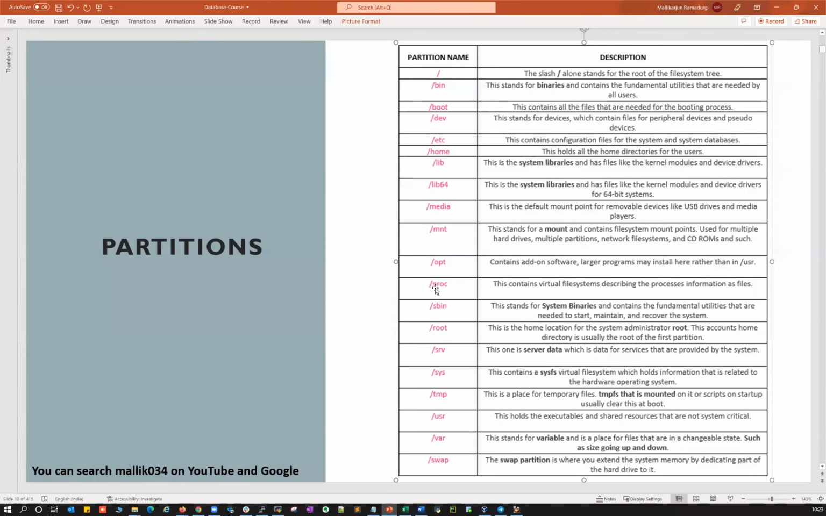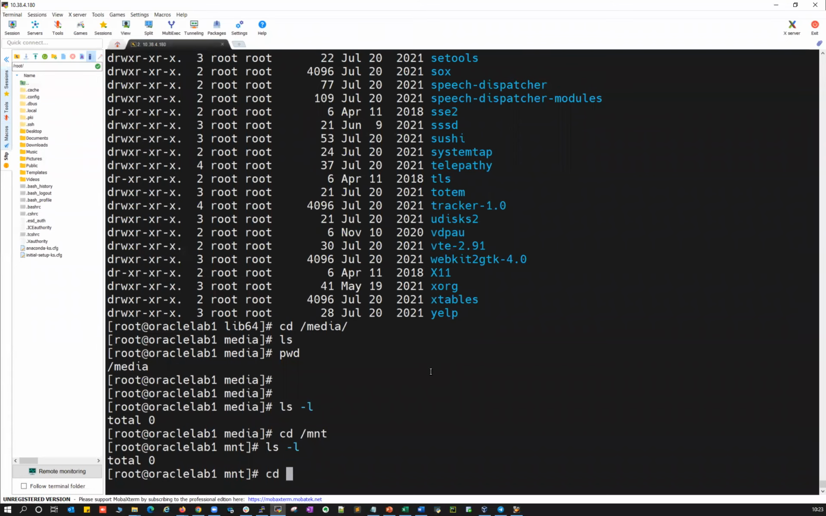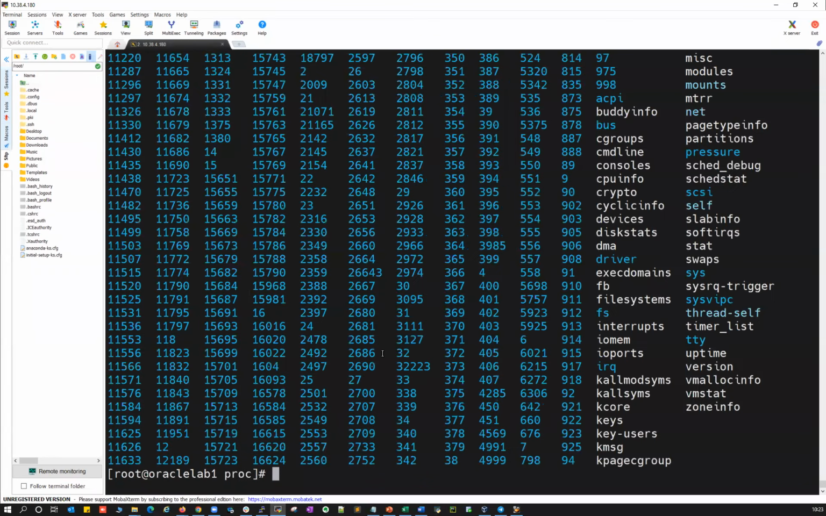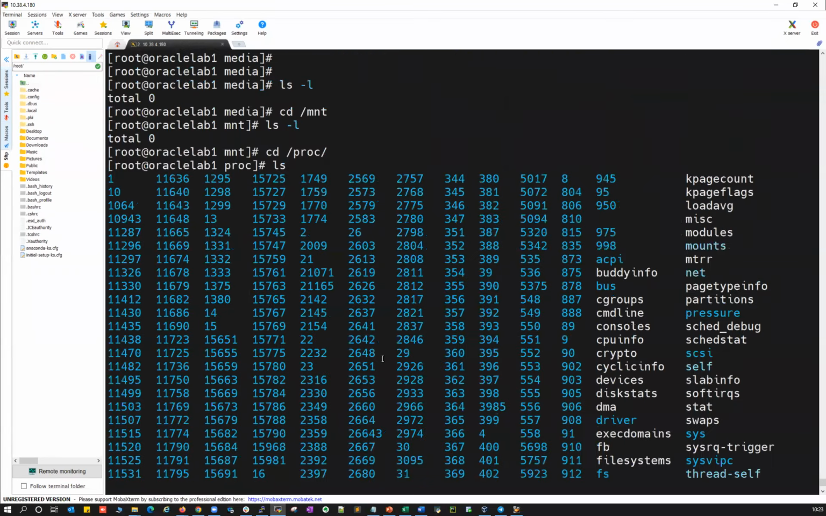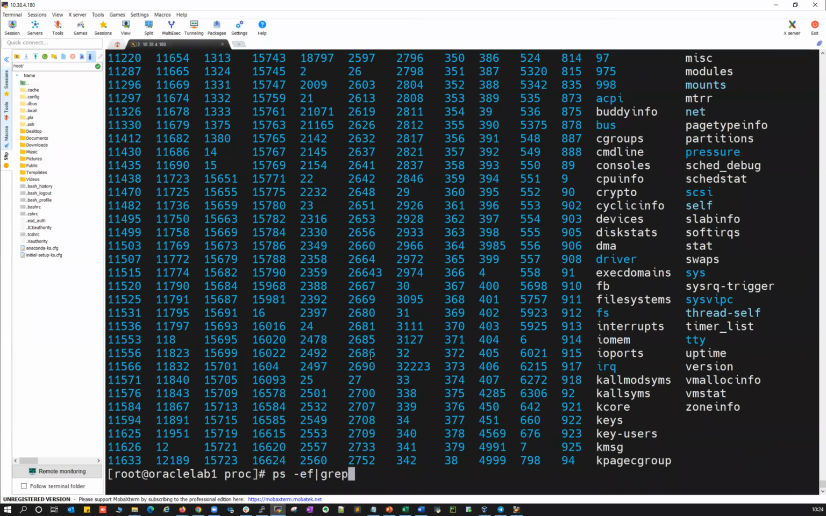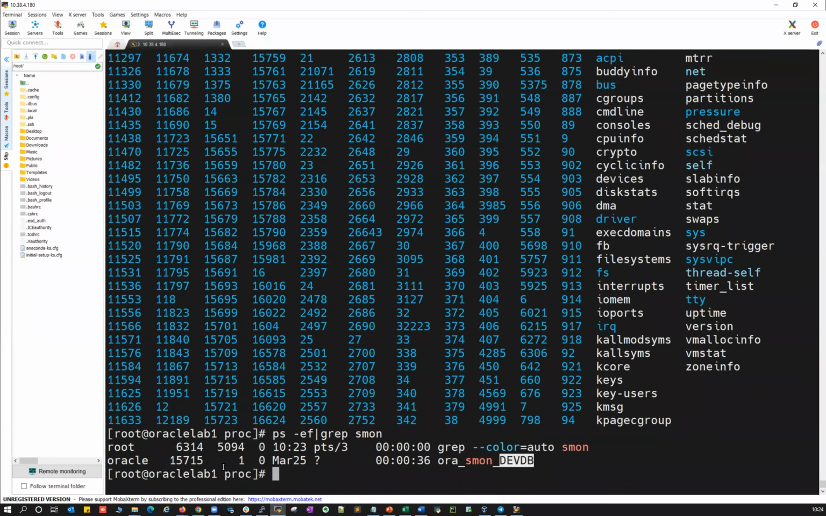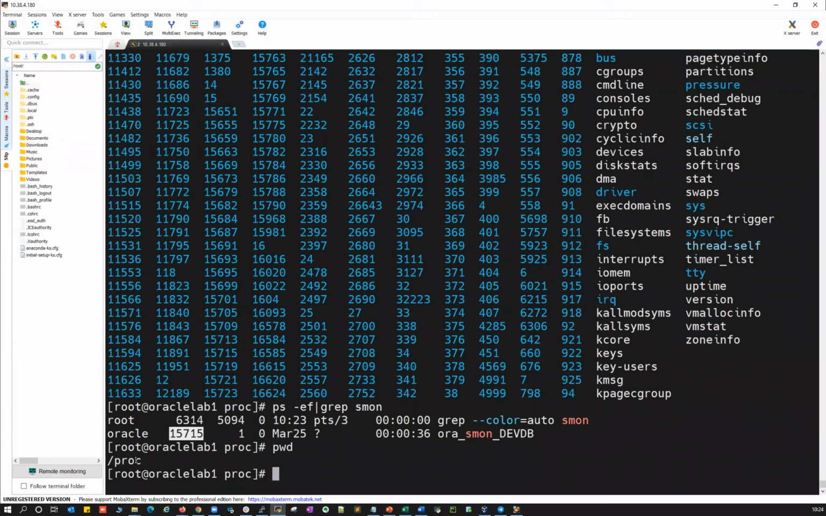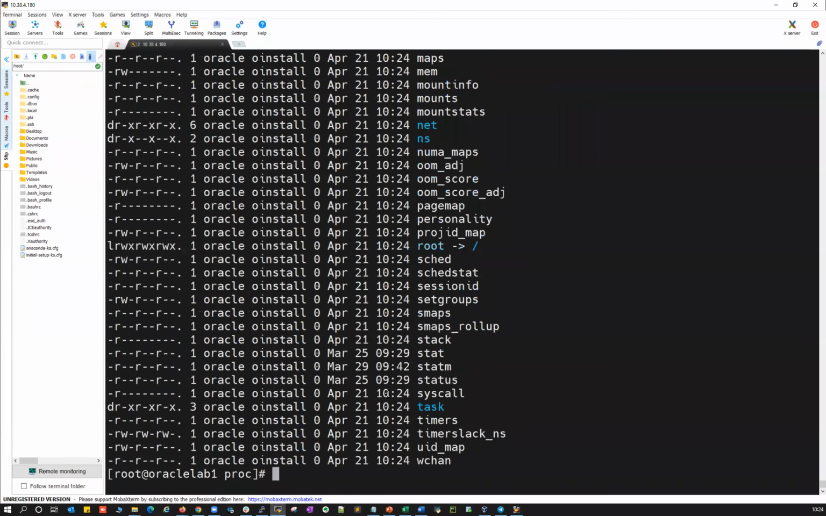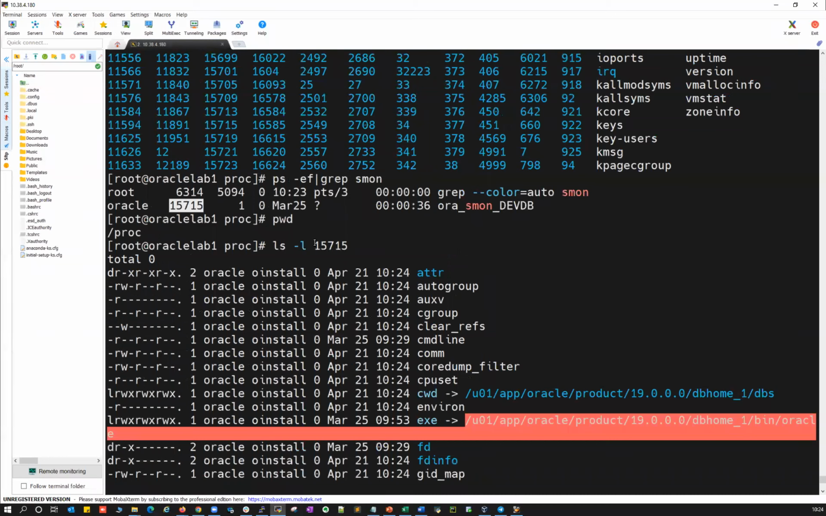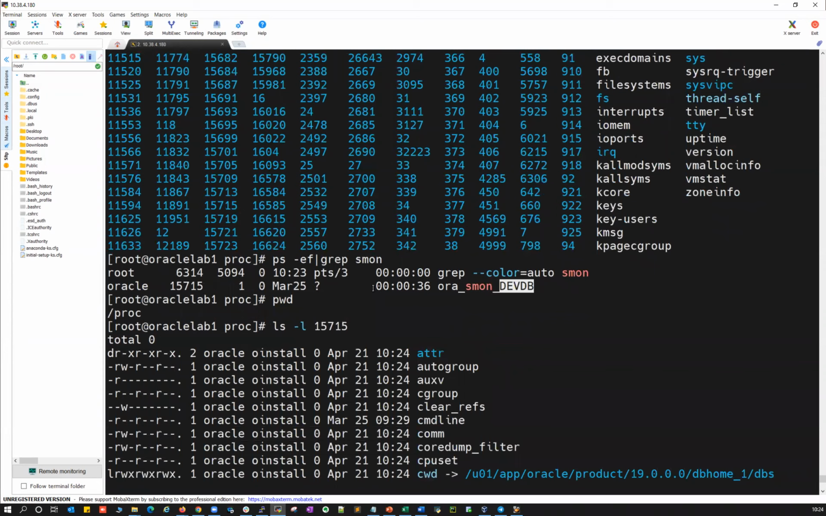And then proc: all the running processes will be held under this /proc. If I go into proc here, all the running process IDs will be seen here. If I do ps -ef | grep smon, I have this devdb running here, and it has an ID 15715. Right now I'm inside this /proc. If I do ls -l here, this is the ID and the respective directory, and I can see all the files over here. This is the process ID for my database. If I do ls -l 15715, that's the directory.